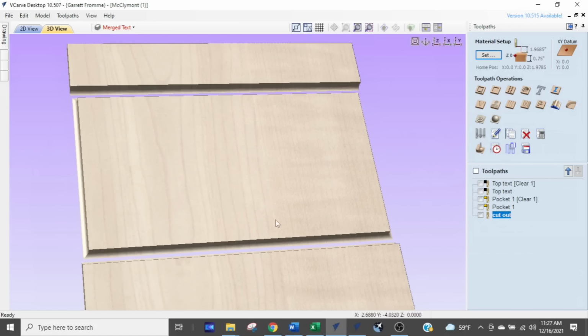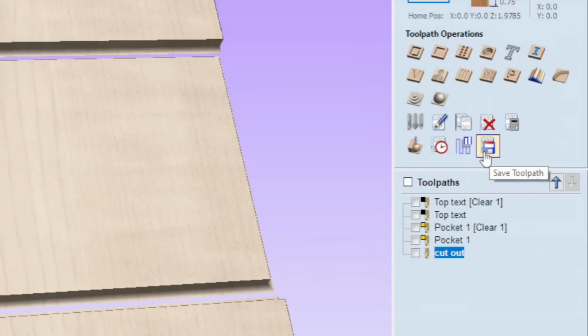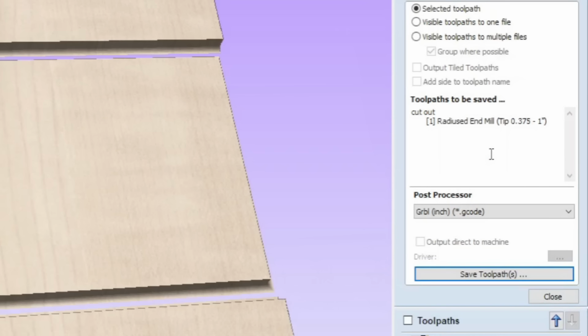What we need to do is actually create the G-code that's going to tell the router how to move around. And the way we do that is by clicking this button right here, Save Toolpath. Now, the picture on it is a floppy disk. If you ask somebody who's younger than 45 years old what a floppy disk is, they won't know. So if you're less than 45, a floppy disk is basically the old version of a flash drive. Okay, so we click the Save Toolpath.